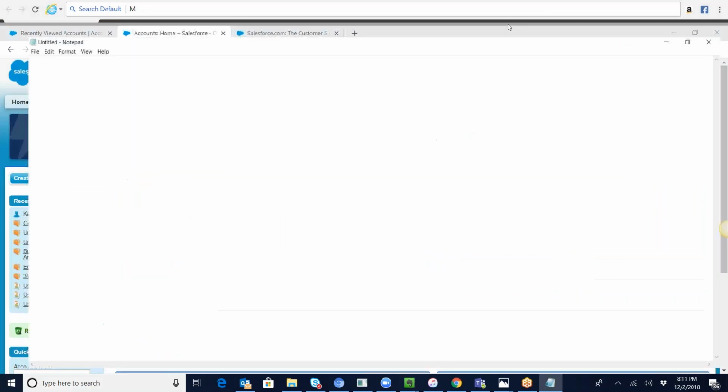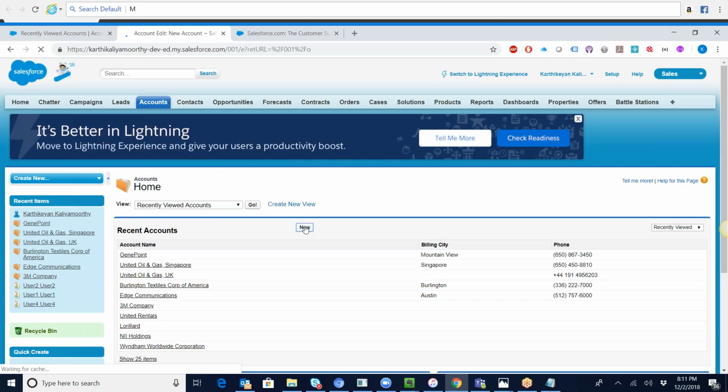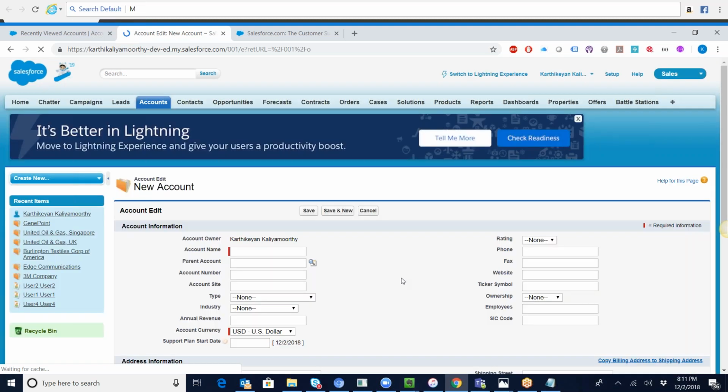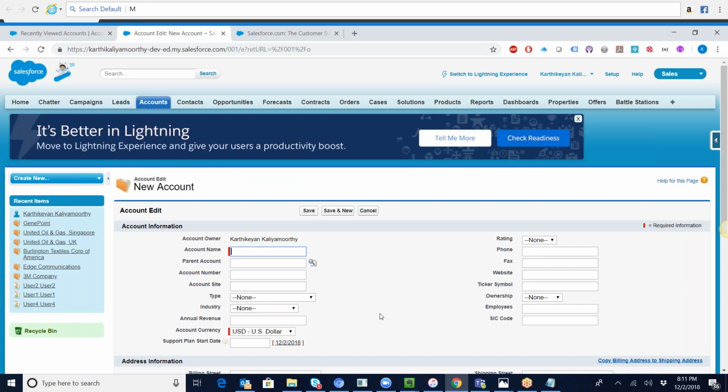We are talking about the MVC. The first one is the view, which is nothing but Visual Force. Here, these are the standard pages. When you click on Accounts, and then on New Account, those are the standard pages. They provide the page templates, and it's all predefined, coming out of the box. You don't have to do anything at all.